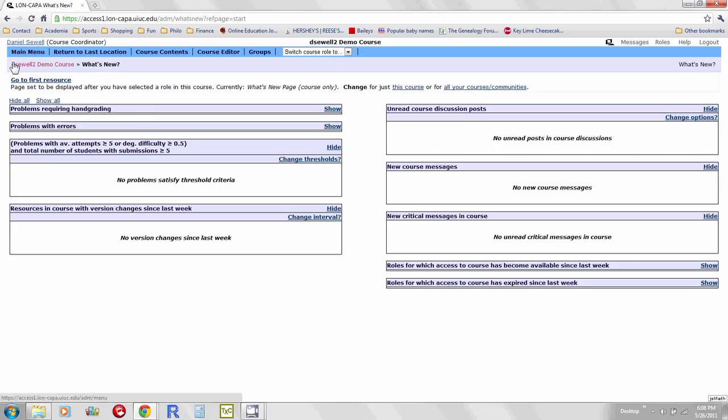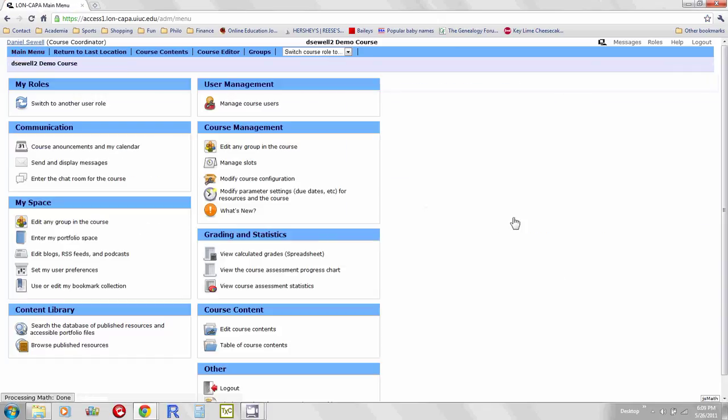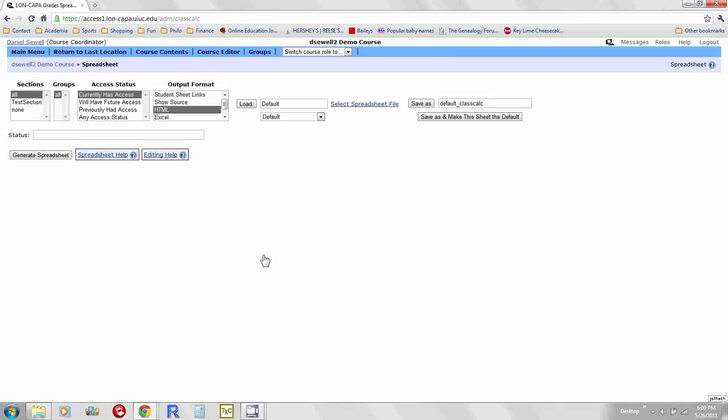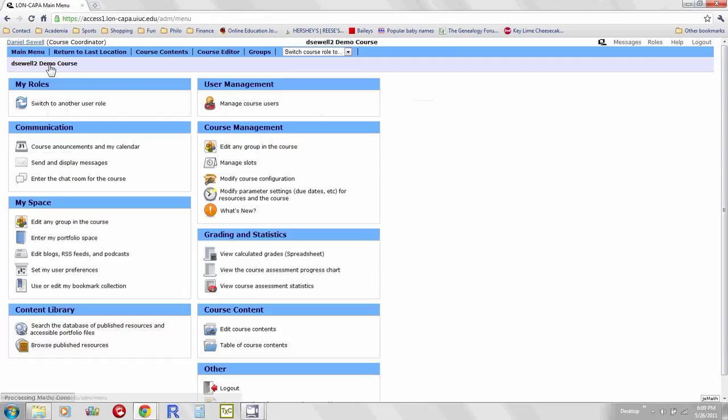So again, as usual, we'll go to main menu to access different things. And you see that we have an entire section on grading and statistics. Three options. The first one, I'm not really going to go over in detail, but essentially it allows you the option to create spreadsheets of your grades.